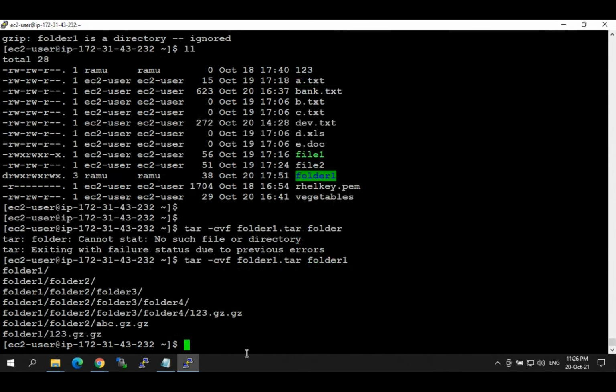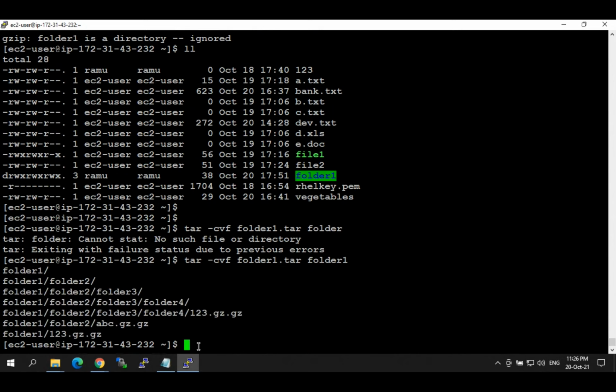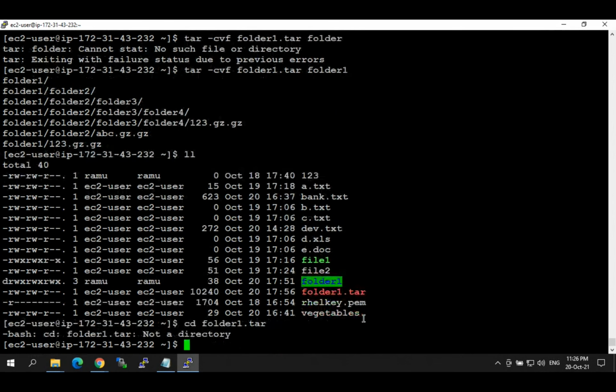So to see here, folder one, folder two, all these will be tagged. Now if you do LL here, please tag. Now folder one is archived, that means compressed. All the folders and subfolders under this folder will also be compressed. So this file is not able to access. If you want to go into folder one dot tar, it is not possible. It is not a directory.